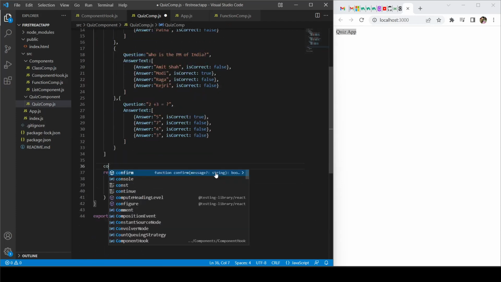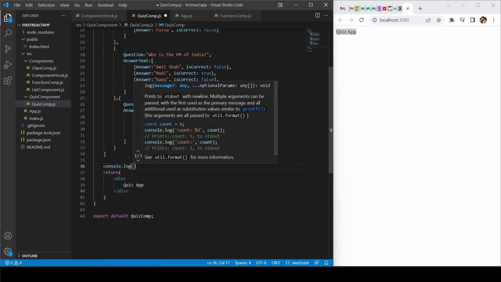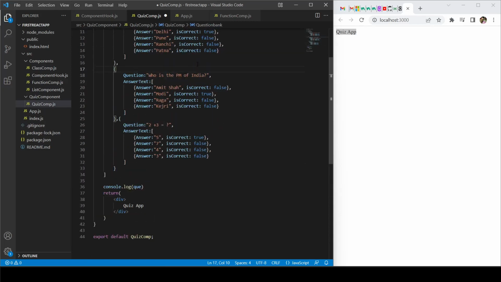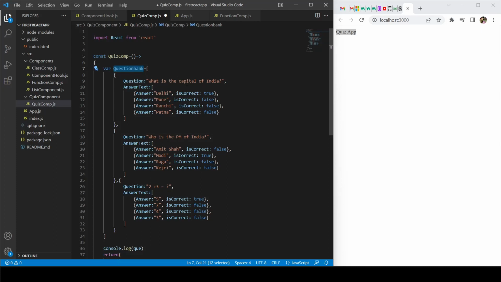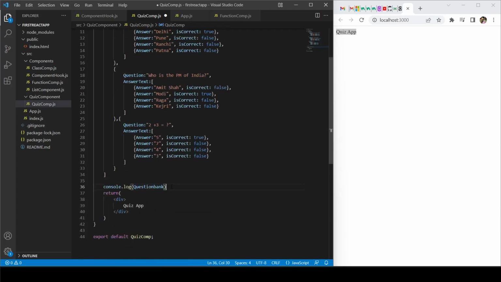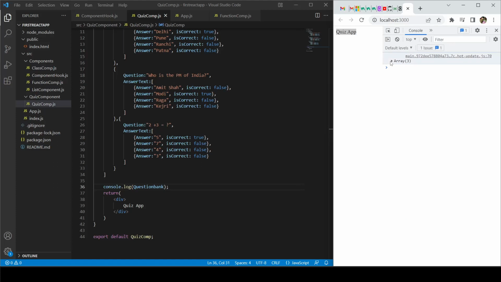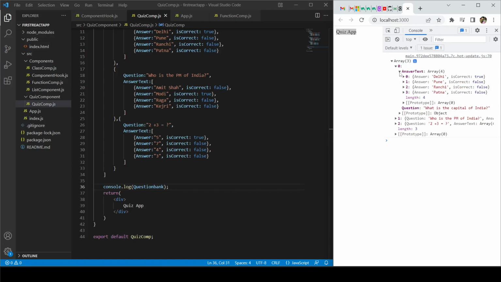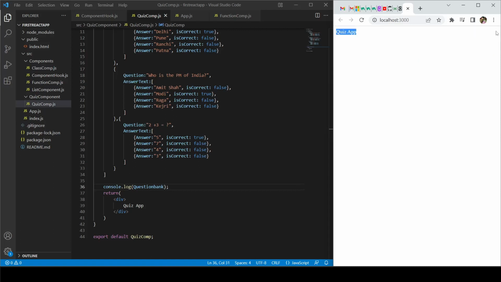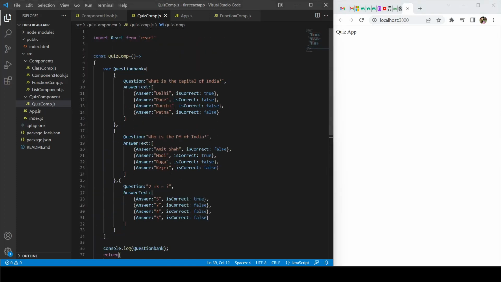If you want to see the question bank, let's see console.log. Let's take this question bank and see what question you are getting here. You need to inspect it and go to the console, and see the array you are getting of size 3. The first one is, what is the capital of India? Okay, this one, then this one, so everything you are getting here, right? That should be good enough. Let's remove this part.